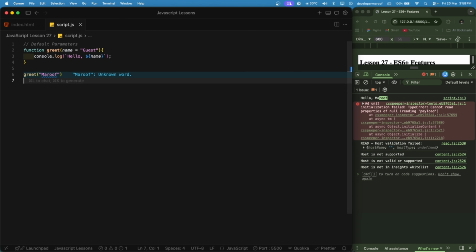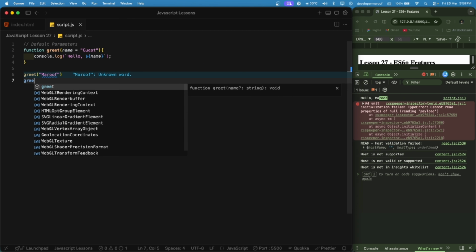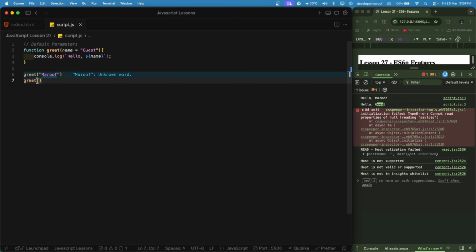function. So if we don't pass any value here, it will get the default one. Save it. You can see hello guest, because we have not provided any value, so it is getting the default one. So this is basically a fallback value. And if you want, you can have multiple defaults, like any argument we skip uses its default value.